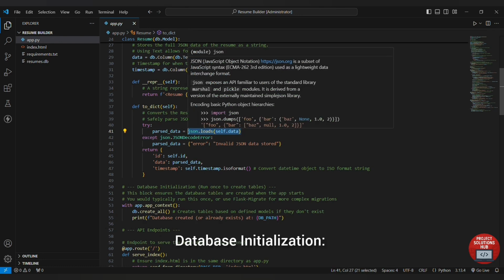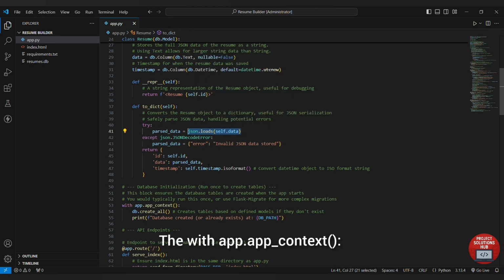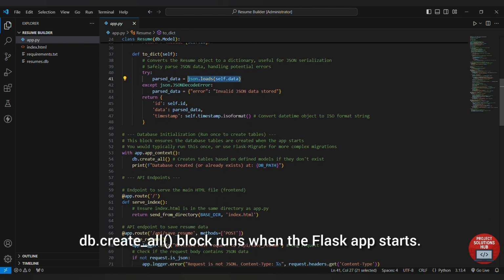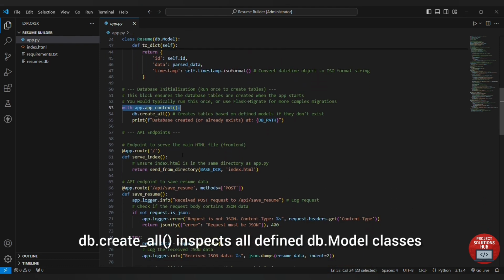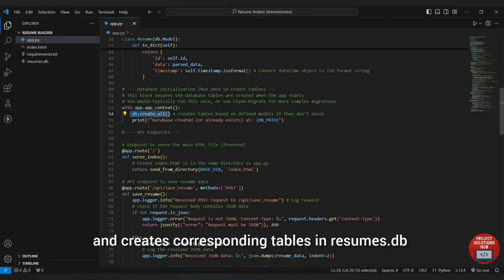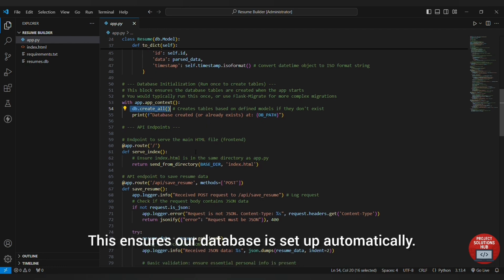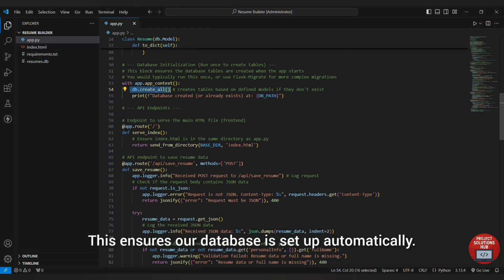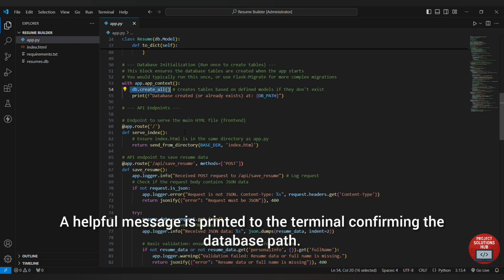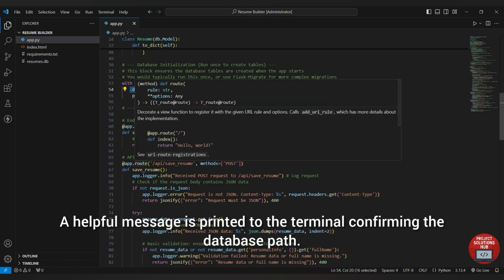Database initialization. The with app.app_context(): db.create_all() block runs when the Flask app starts. db.create_all() inspects all defined db.Model classes and creates corresponding tables in resumes.db if they don't already exist. This ensures our database is set up automatically. A helpful message is printed to the terminal confirming the database path.